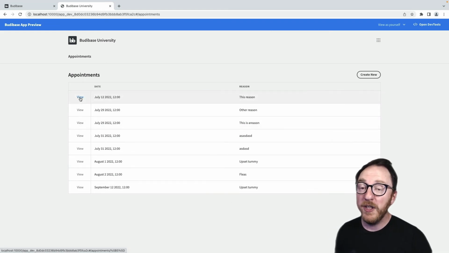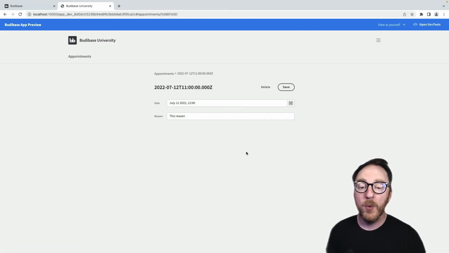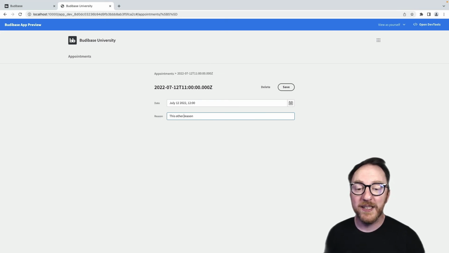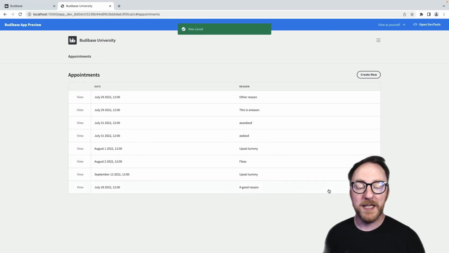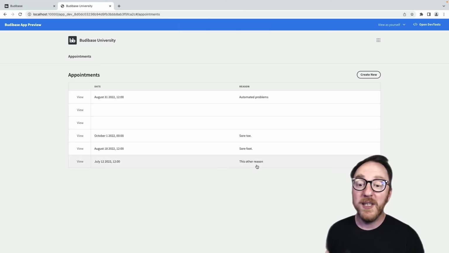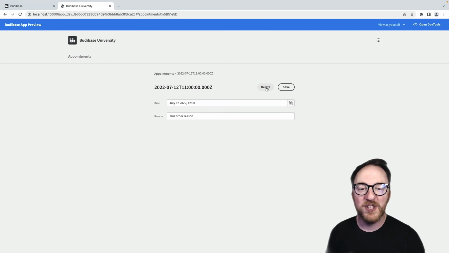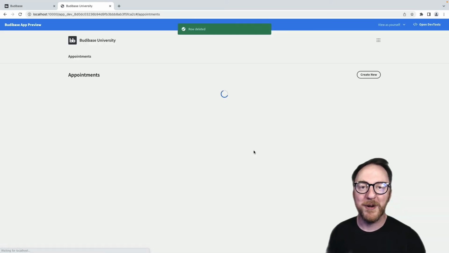I can click on View beside each of the appointments, which will bring me into a page for that appointment, /appointments/its ID. From here, I can see the individual appointment and update it. When I save it, I can go back and see that it's been updated in the main table. I can also delete the appointment from this individual page, deleting the row from our table.